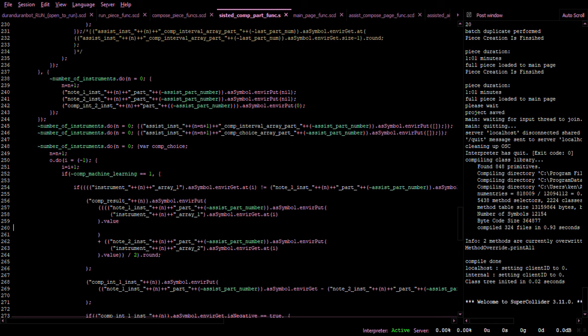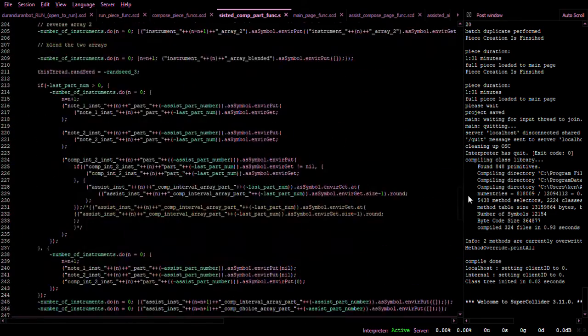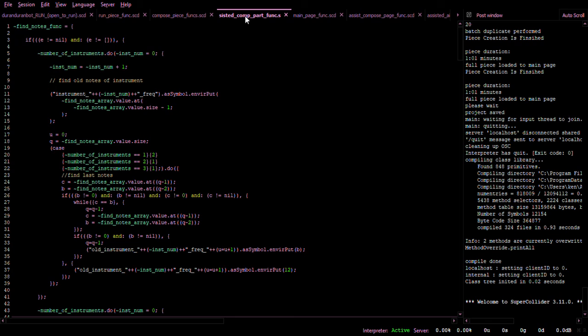And it does that using all this code, and it's in the file called assisted comp part func.scd. So if you're interested.